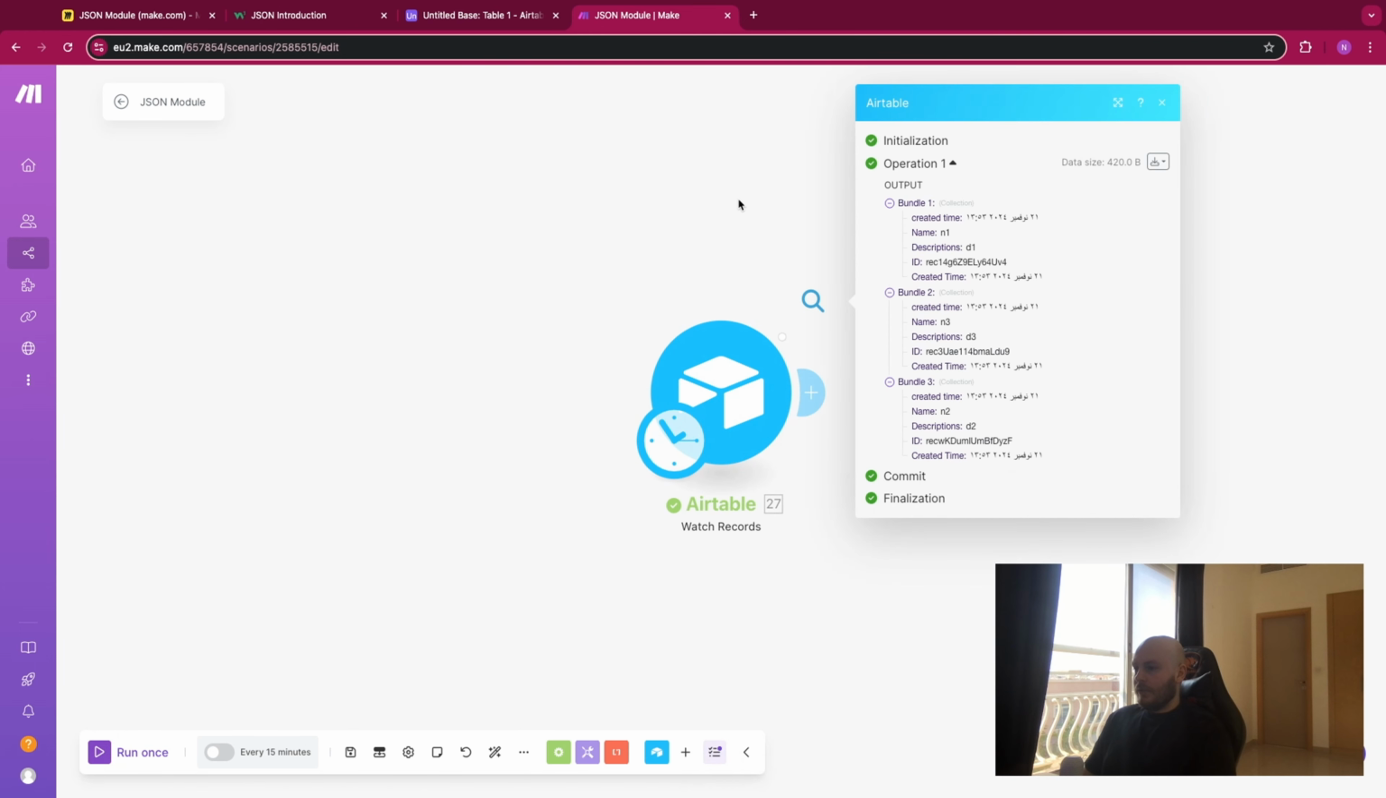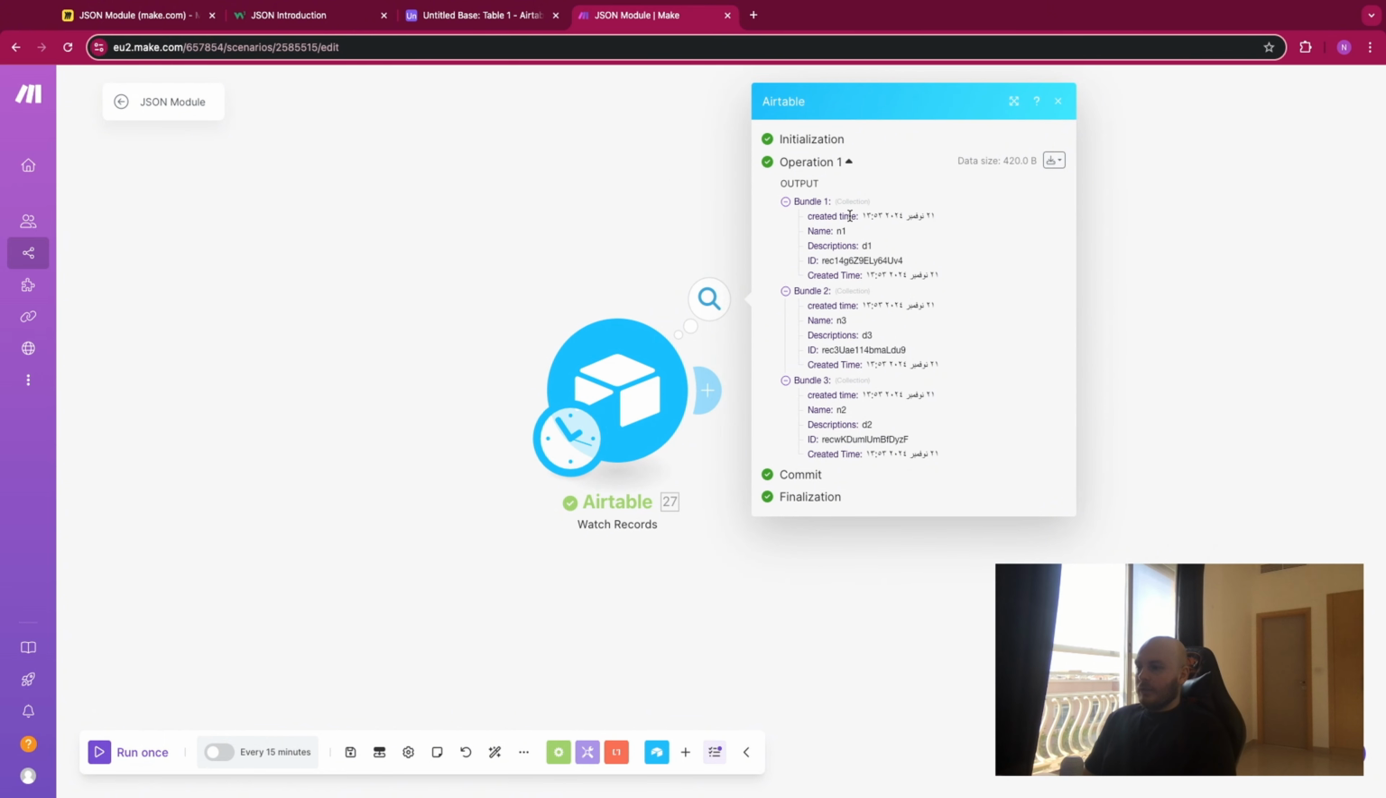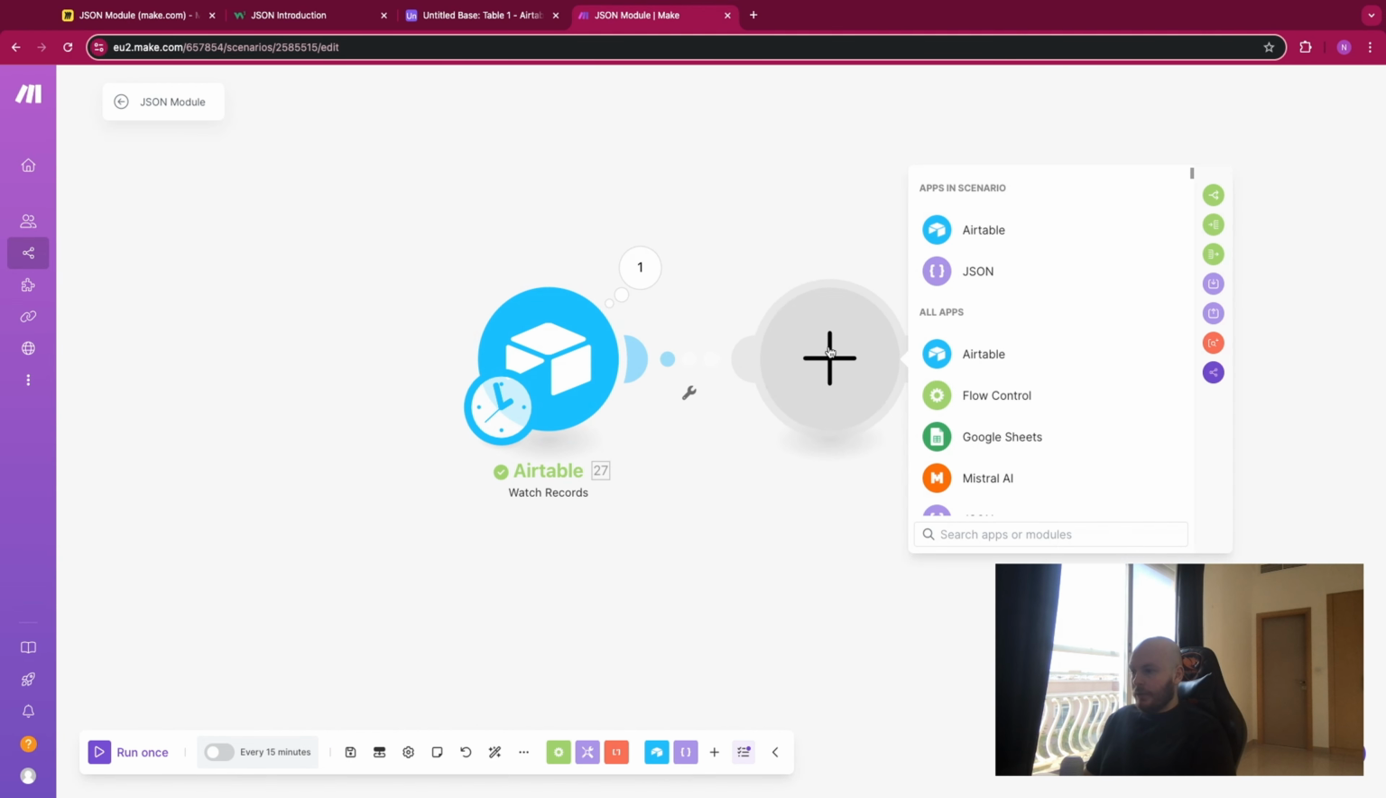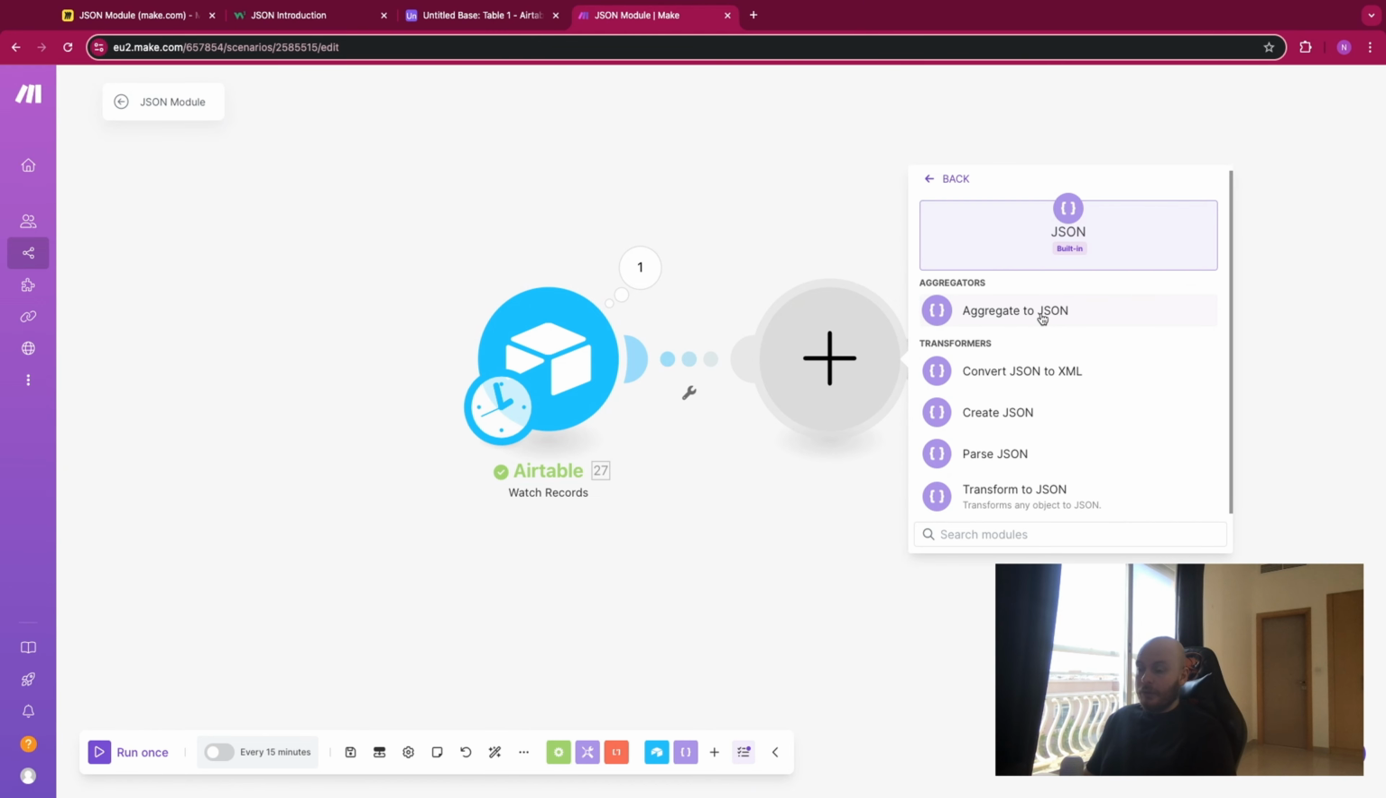Let's run this just to see what the output is. For each line in the database, you will have one bundle created. So bundle 1, name 1, D1, bundle 2 and 3, D3, bundle 3 and 2, D2. Let's say that instead of having multiple bundles, one bundle for each line, we want to have it as a single bundle. We'll see later in which use case it could be helpful. But let's say right now we only want to concatenate it into only one bundle. To do so, we will use the Aggregate to JSON module.